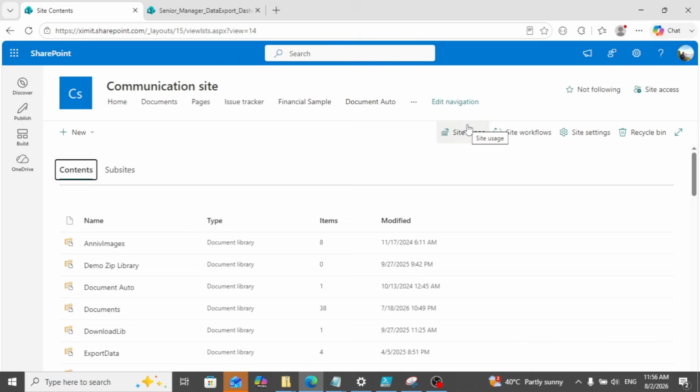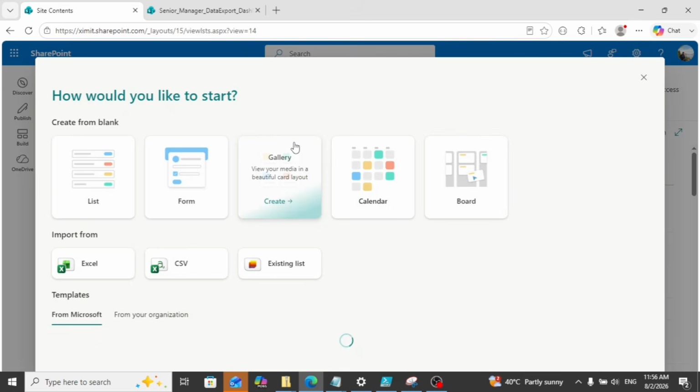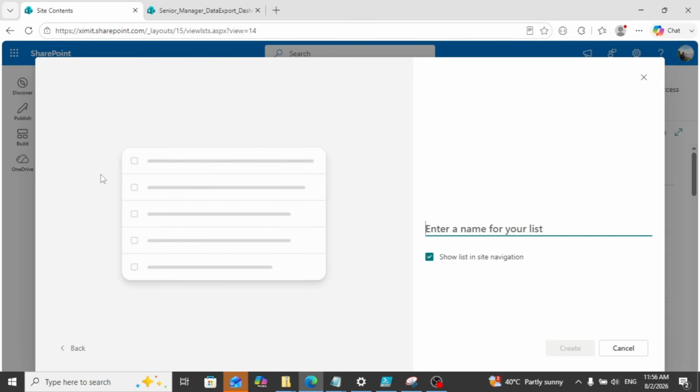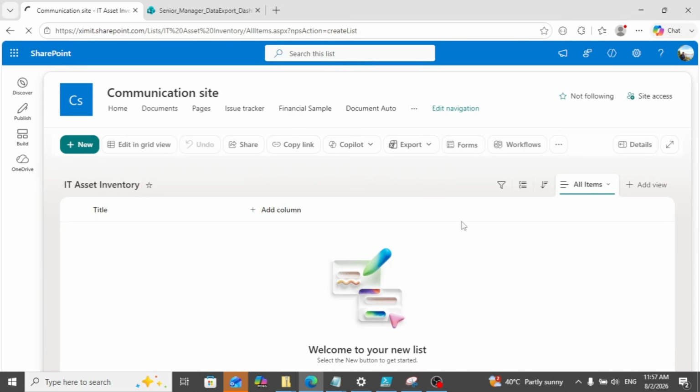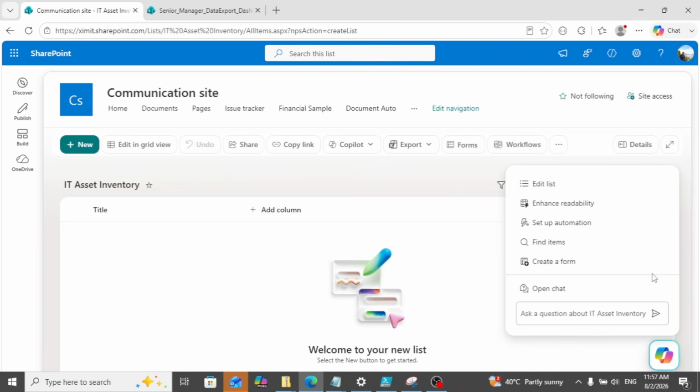So let's start with a scenario where I'm going to create a SharePoint list. Let's create a SharePoint list using the list option in my site. Over here, I will say create a list, and I will name it IT asset inventory. Now this list is created, and I have Copilot enabled for this site, so I can launch this Copilot and start interacting with my list.